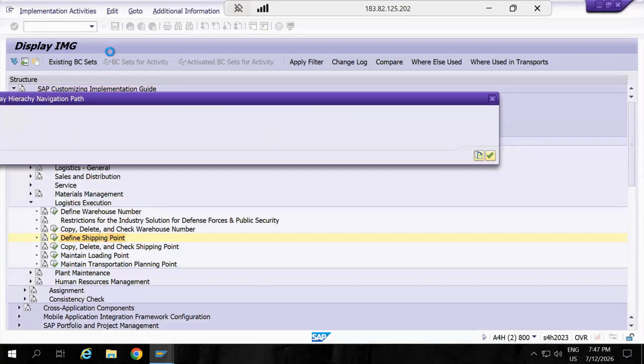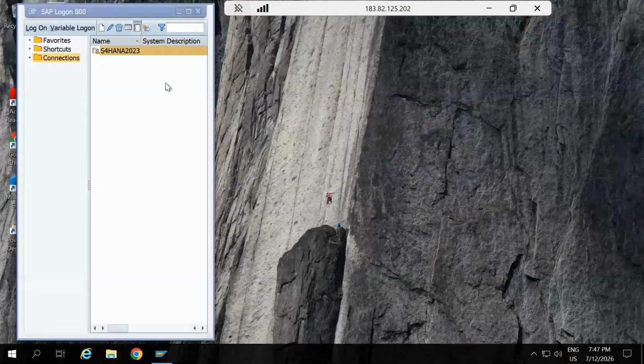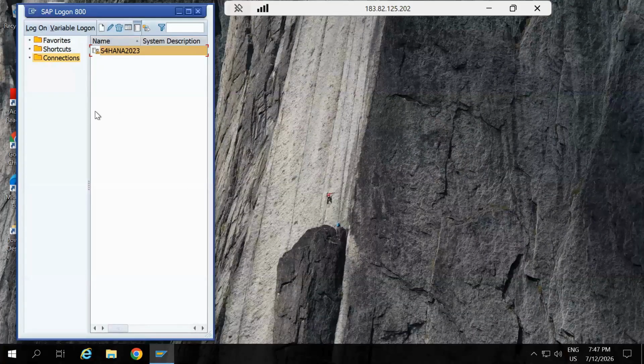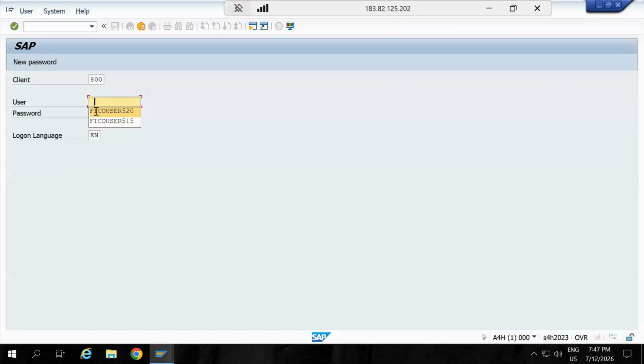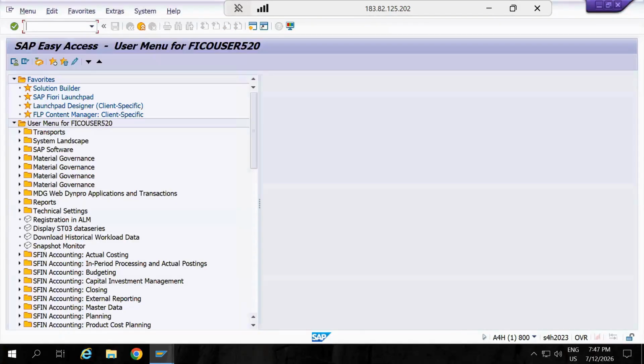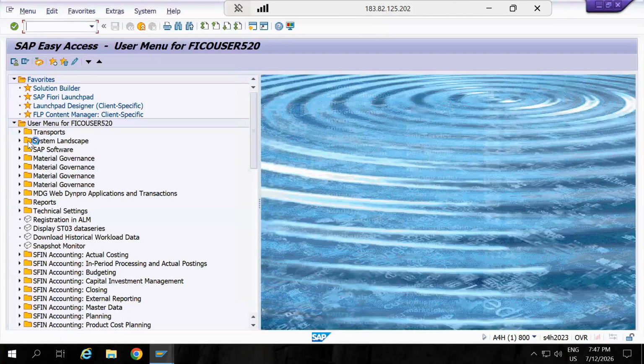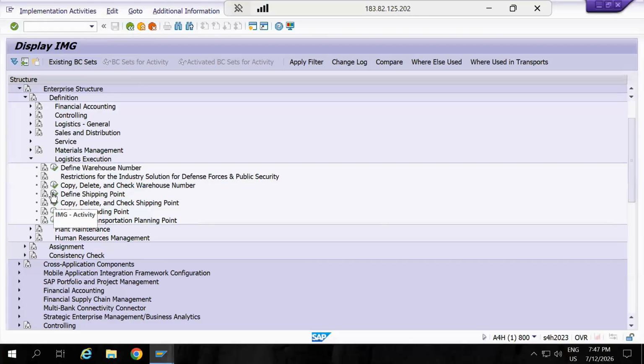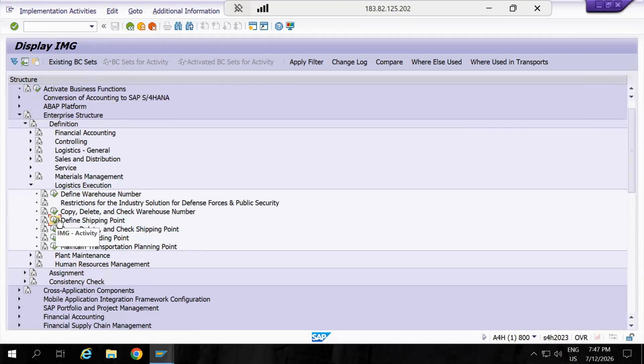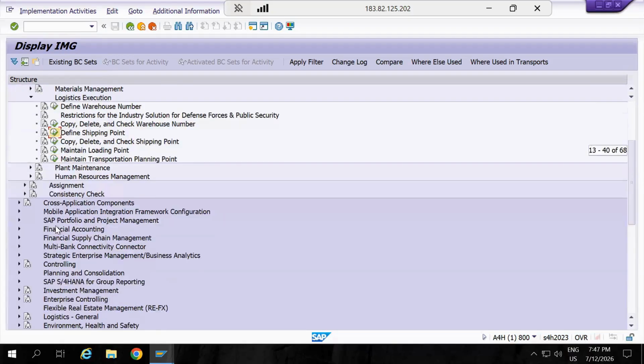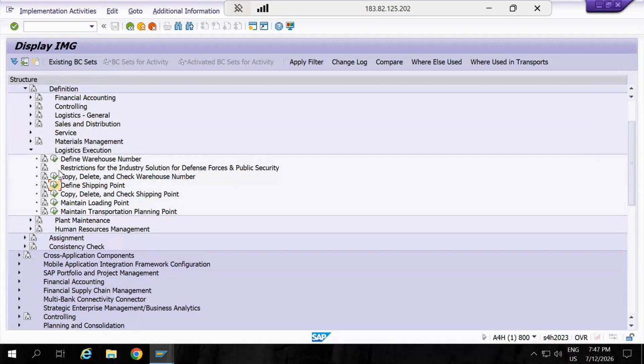Log out and log in again. Maybe it's hanging. Enterprise structure, definition, logistics execution, define shipping point. There is an issue with my mouse. Just a minute.